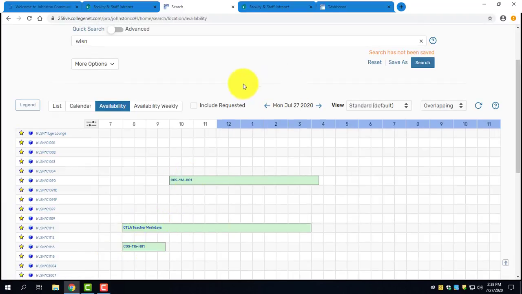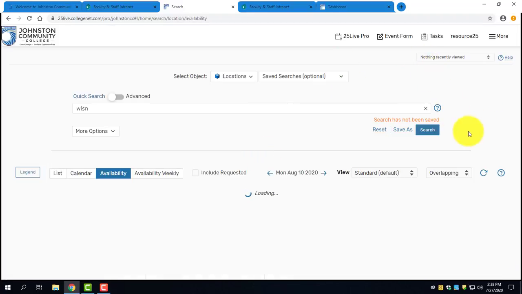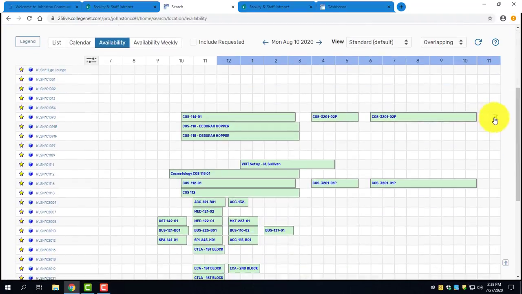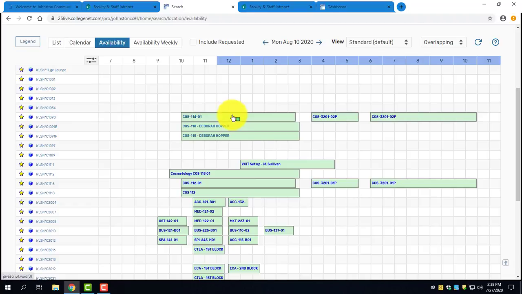And now I'm going to change that to the 10th of August, our first day back at school. Now you can see a little bit more happening. And again, if you hover your mouse over each of these green tabs, it will give you more details about that particular class. And also, please note that any of these calendars or views that you're looking in, you can print them off if you want to have a paper copy, you know, for your desk.